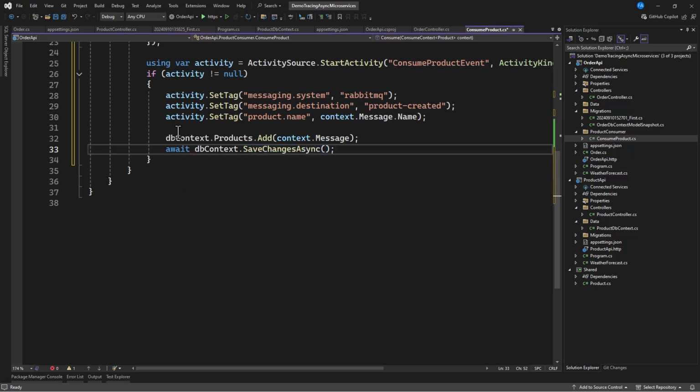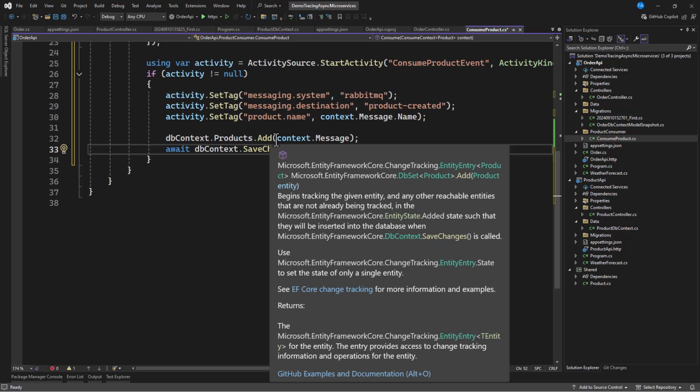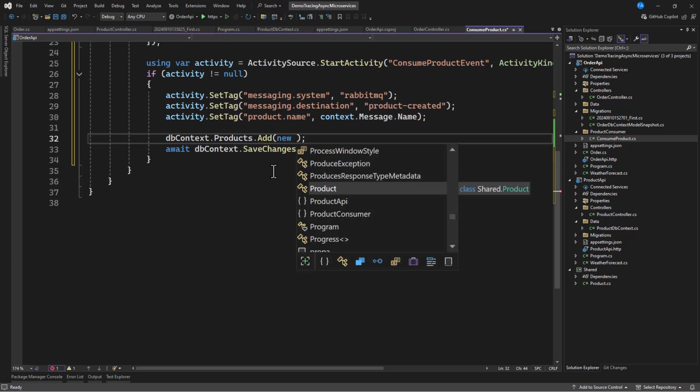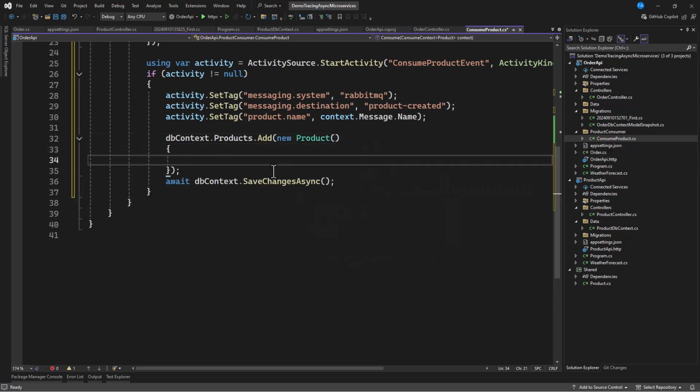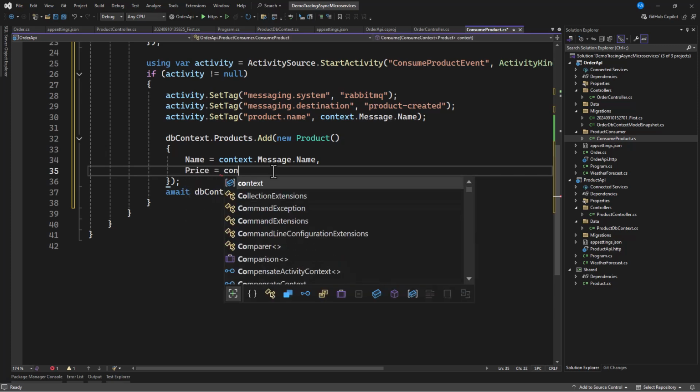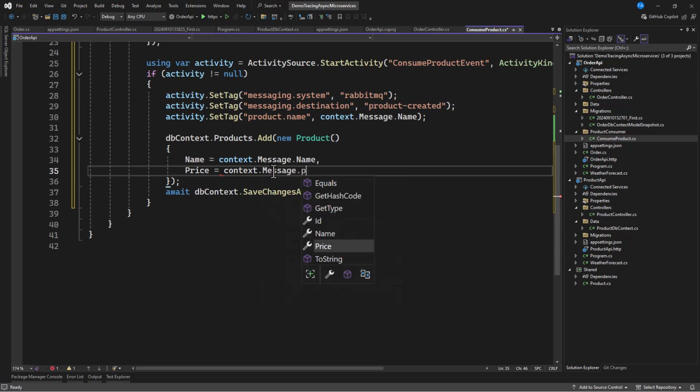Okay, maybe you can decide to print it to the console or whatever. It's still going to work. But before we do this here, we don't need to add it straight like this because it's coming from a server. So we need to create a new product which takes in the name, because when adding we don't need the ID. Then we say this is a price, and that is equal to the same context.Message.Price, and that is it. So this is what we need to do.